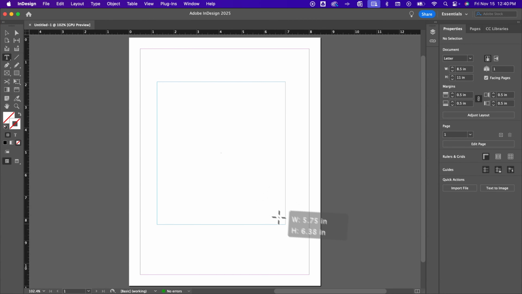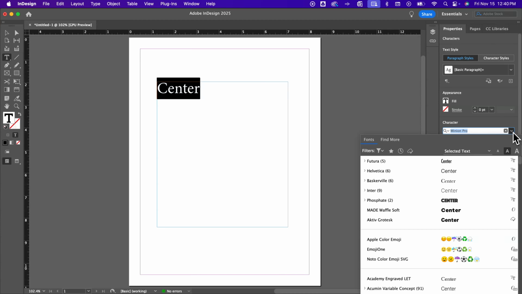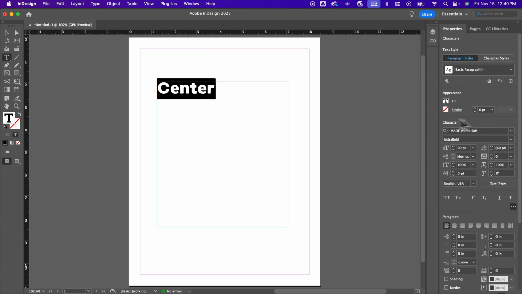I'm going to get myself a text box out here by clicking and dragging, and we're just going to type in the word center. Now, I'll make sure this is a little bit larger for you guys to read, maybe 50-point font. And can we go bold? Maybe we'll just pick a nice font there that is easy to read.